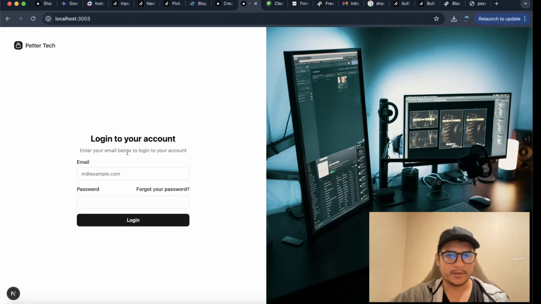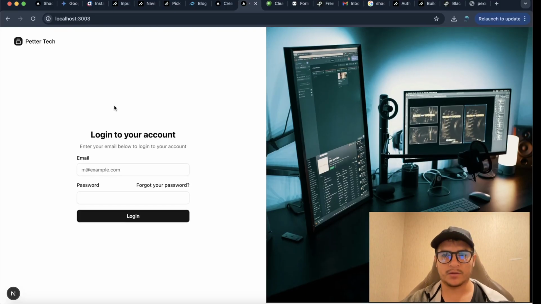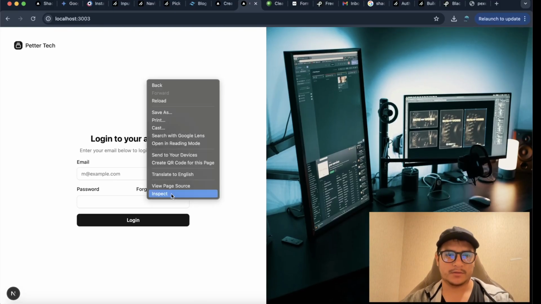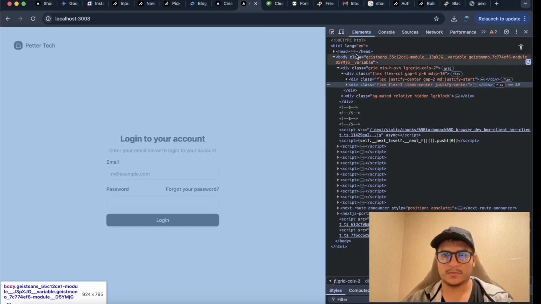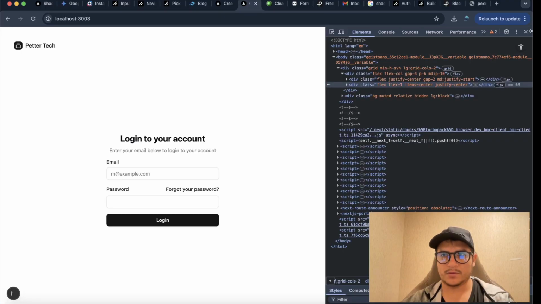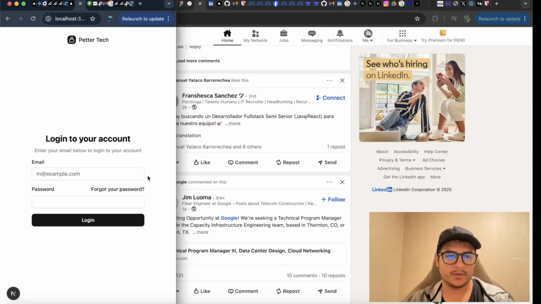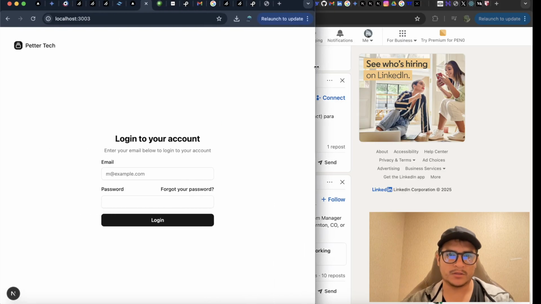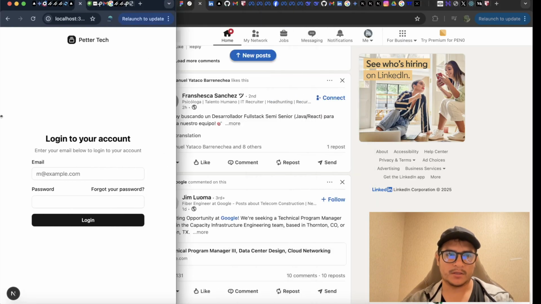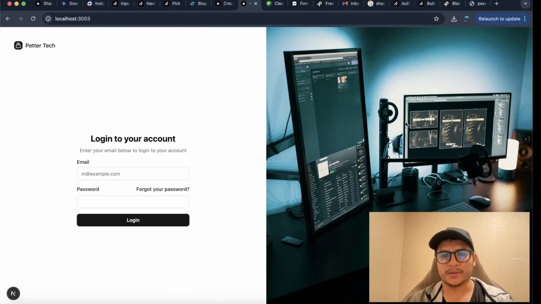Okay guys, I think we already have a good looking login page. I want to see if, yeah, I think we are already done. On mobile the image is being hidden, and on the desktop it appears.